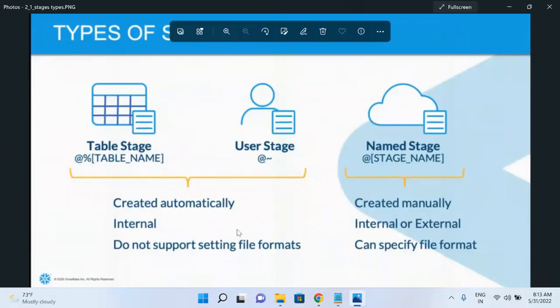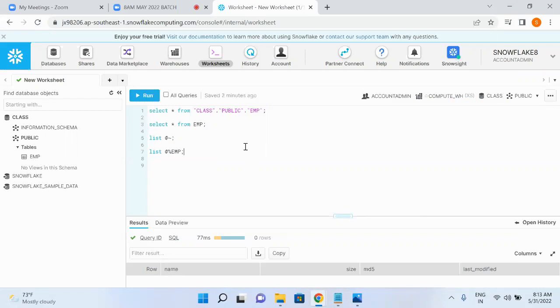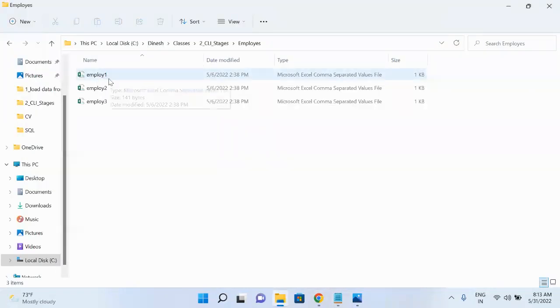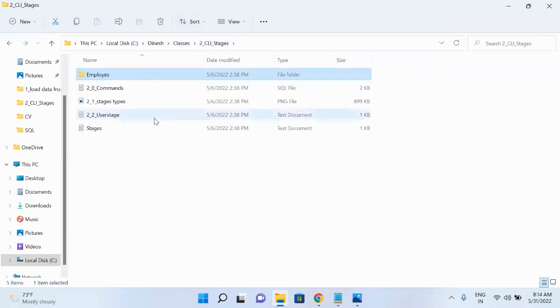By default, it will be created automatically. We can use this for internal stages; we can say that it's an internal stage also. Now let's come to this. Our requirement is, we have this file, and we need to load this particular file by using the put option, through the user stage.